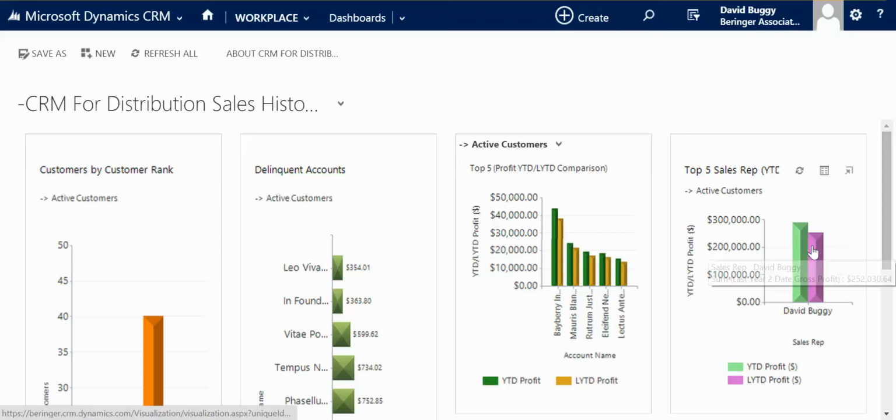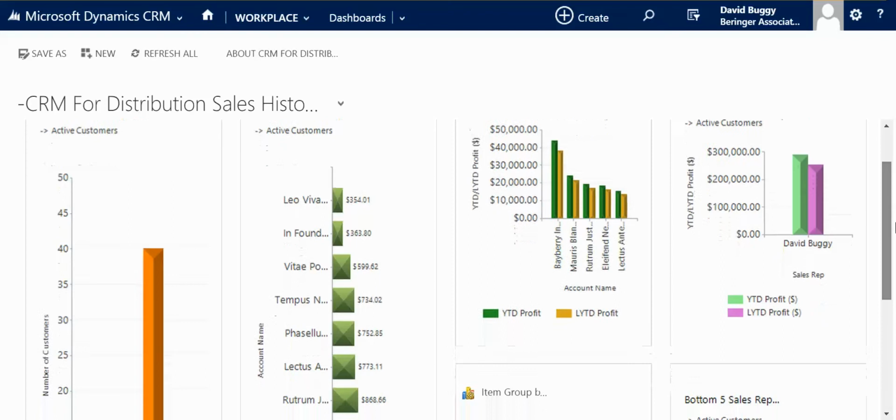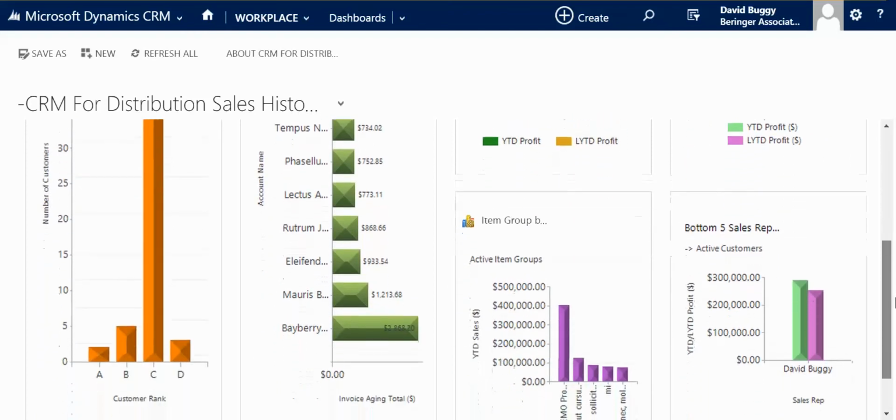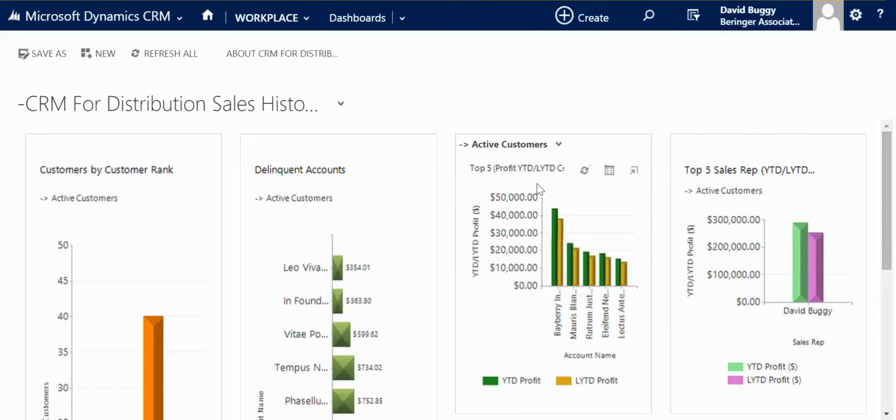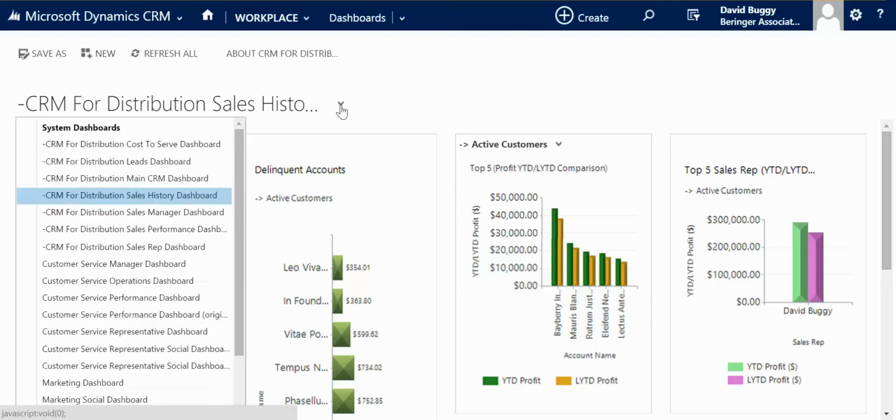versus last year-to-date profit. Now, this is a demo system, so there's only one user in here, but you get the idea. You'd see all your sales reps there. Down here, we've got sales by item group by dollars, so you can see your top performing item group in here, or it could be by item, could be by supplier, could be by manufacturer, and so forth. So another example of a great dashboard that's very useful that I hear from my customers, this is one that they use quite a bit.